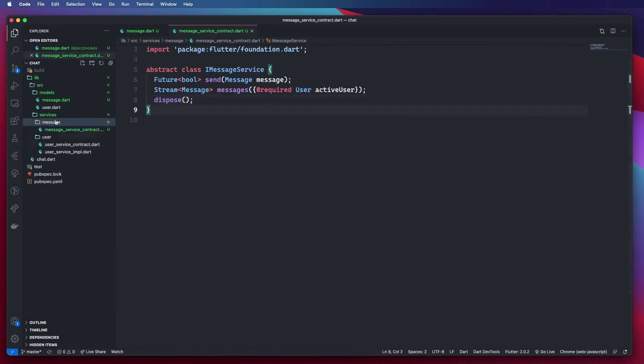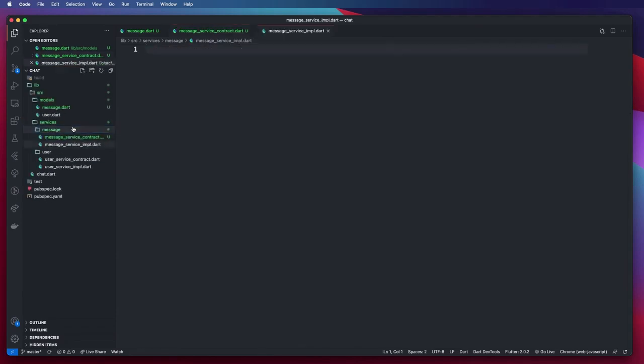So now let us go ahead and implement our message service. So message_service_impl.dart.